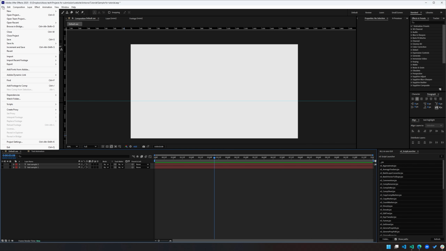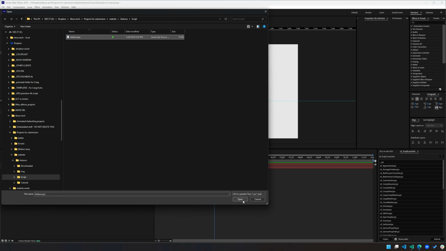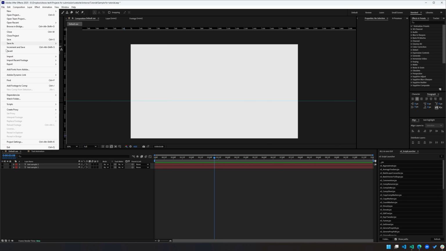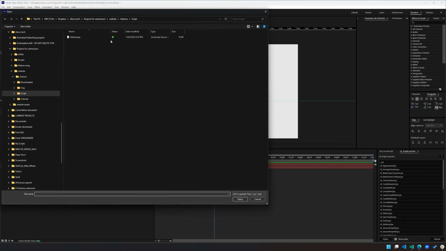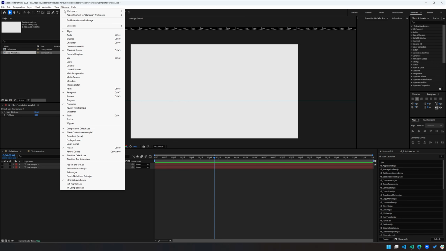First of all, how to run it: you go File, Script, Run Script File, choose our script, open. If you want to use it rarely, let's say, but if you want to use it daily, I would suggest you install it. You go Script, Install Script, choose it, click Select, and then restart After Effects. I'm not gonna do that because I already did, and I can find it now under Window.